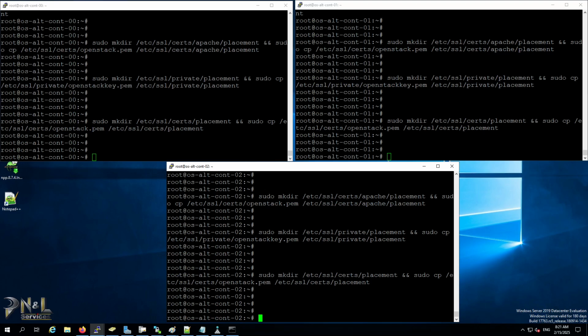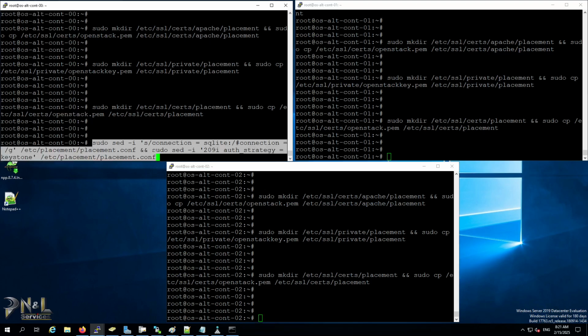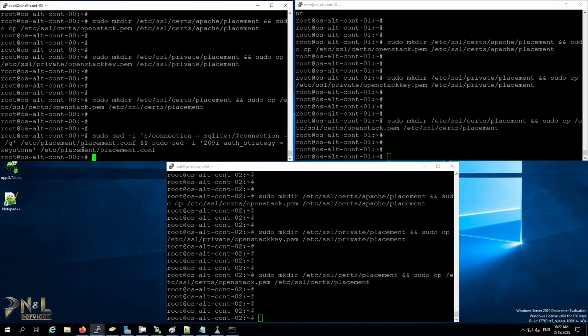Next we're going to configure the placement.conf file. So we're going to comment out the SQLite database because we're going to be using our custom database. First we're going to comment that out, and then we're going to configure the authentication strategy to be Keystone, because we're using Keystone for authentication.